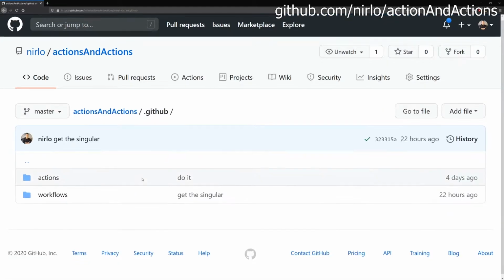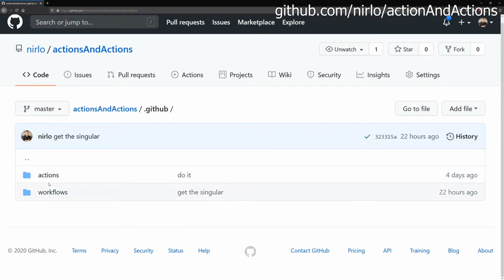We'll click into here and you'll notice that there's actually two folders in here. There is the workflows and then there's the actions directories. Actions is where you define your own pre-built actions. Workflows are where you define sets of jobs that you want to do. They can be different things, and we'll get into that.